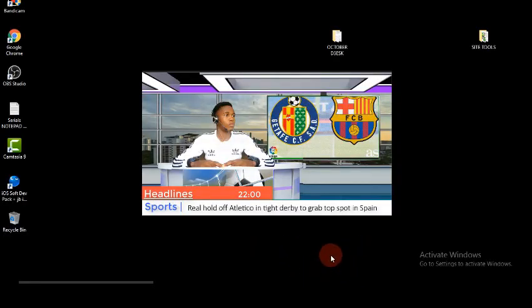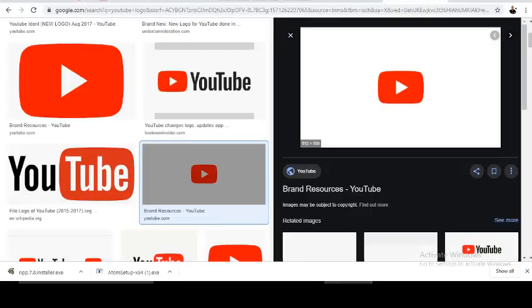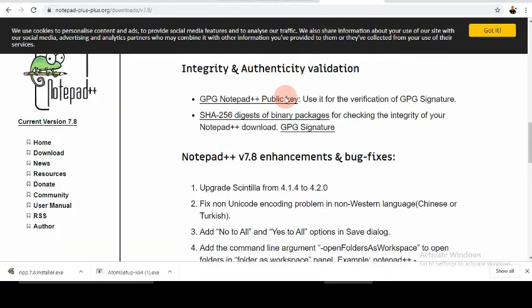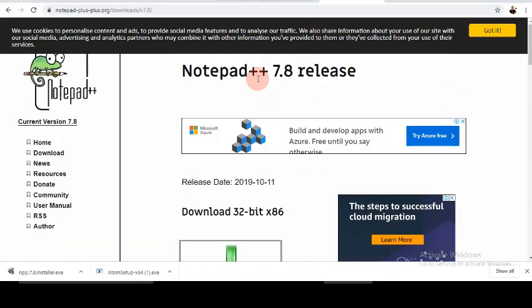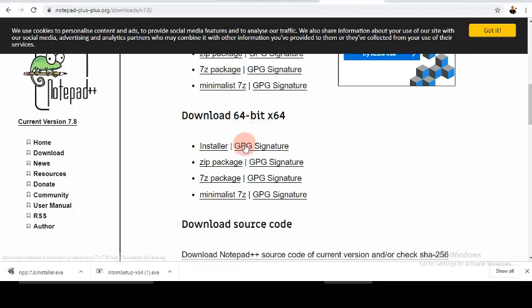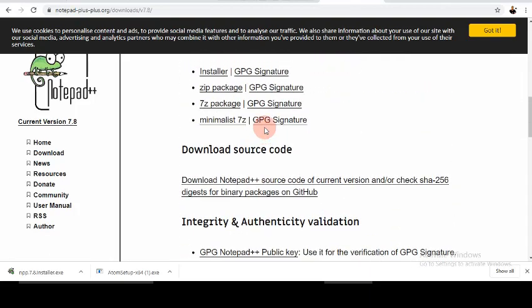Okay, this is my computer's desktop. So I will go to my browser and download the software. If you want to download Notepad, you have to go to www.notepad++.org. When you click on Notepad++, you're going to see various versions of Notepad++. You're going to click on the latest.